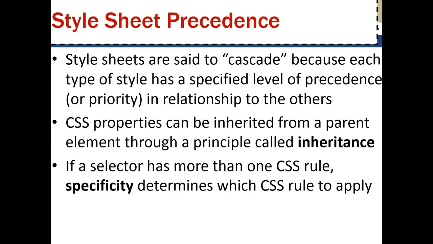So let's talk about style sheet precedence. Style sheets are said to cascade because each type of style has a specific ladder of priority in relationship to the other ones. If you create an inline style, for example, to change the color of a heading to red, in the head section of a web page you can create a style in an embedded style sheet to change the H1 heading to blue, and in an external sheet, you can create a style sheet to change the H1 heading to green. So what color would the H1 heading be in the page with the inline style?